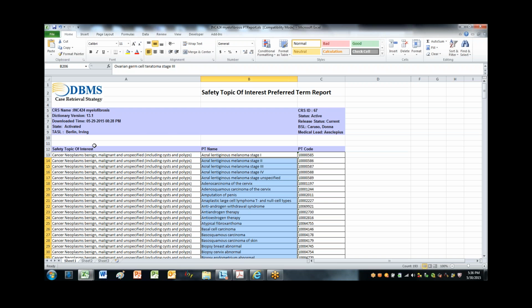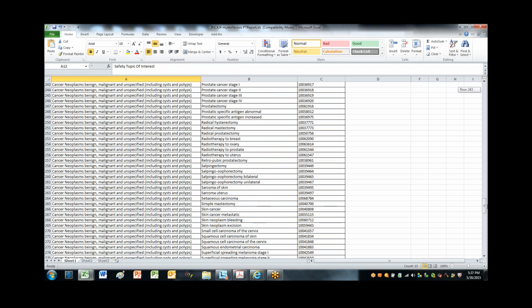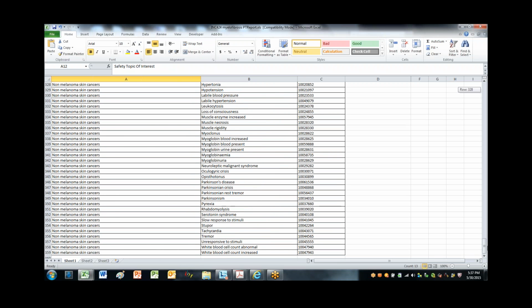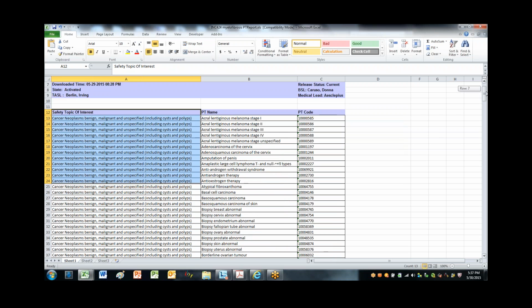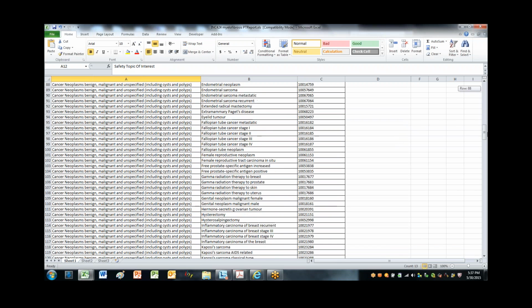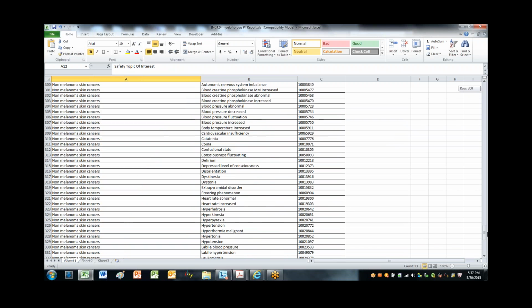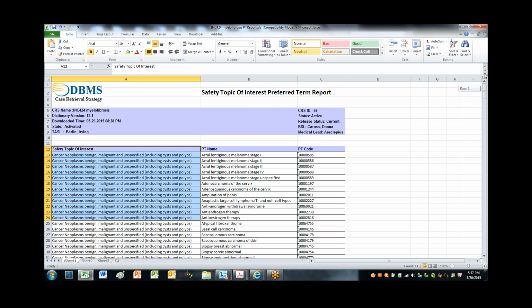Here in the report that's populated in Excel, we see the safety topics of interest for this compound, cancer neoplasms and non-melanoma skin cancers. We see the preferred terms associated with those, the types of cancers that are associated to these safety topics of interest. And this Excel report can be saved to your desktop.